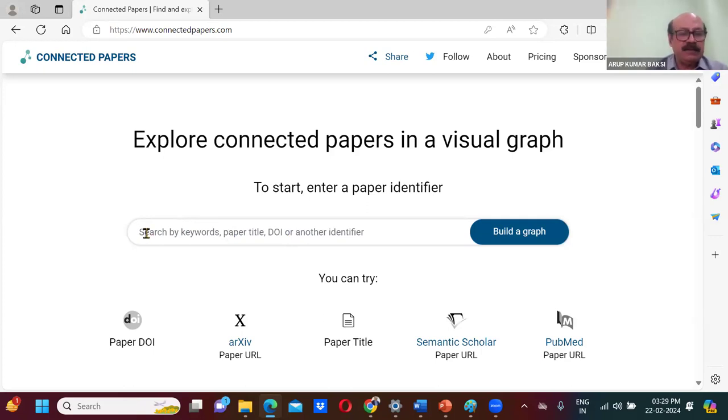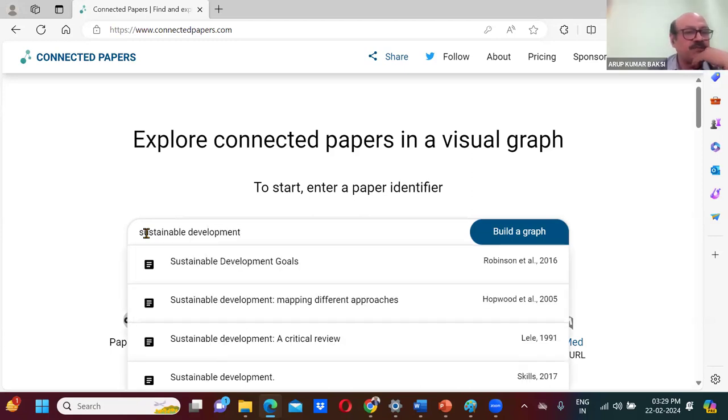So let me give a random term over here to find out certain papers. Say I'm going for sustainable development. This is a very broad term, so it is likely to fetch a lot of papers. Say, let me be very specific: Sustainable Development Goals, a paper written by Robinson et al. in 2016, or say, Sustainable Development: Mapping Different Approaches. You can look at these papers also, which are provided as a preliminary key for searching out papers. And if you feel that one of these papers is very close to your research area, you can select it here.